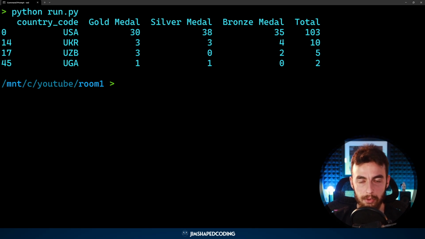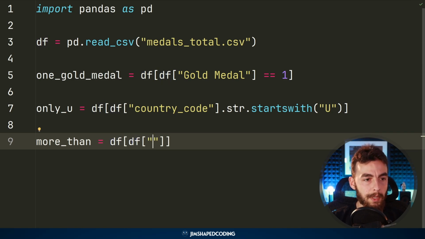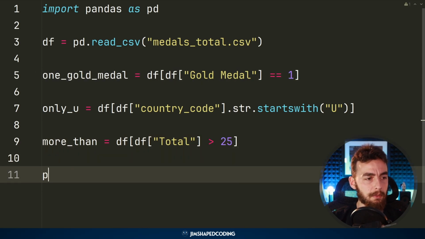So the third thing that we should do here is to find all the countries with more than 25 medals. So I'm going to go back to our PyCharm, and I'm going to call our variable more than, and then I'm going to use a very similar syntax. I'm going to say df, and we know that we have the total column available to us. So I can just use this expression, and then I could give it more than 25 like that. Again, like a regular logical expression. This is pretty similar to the first challenge that we answered.